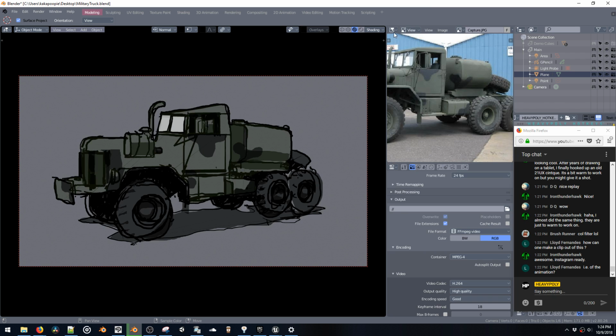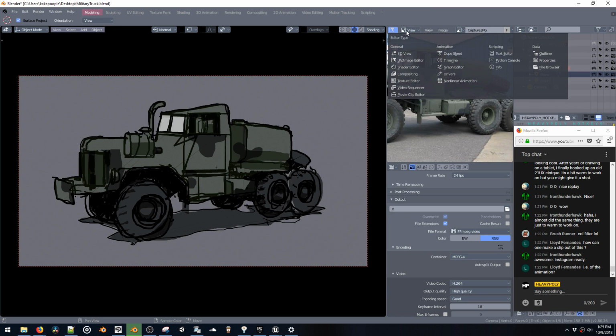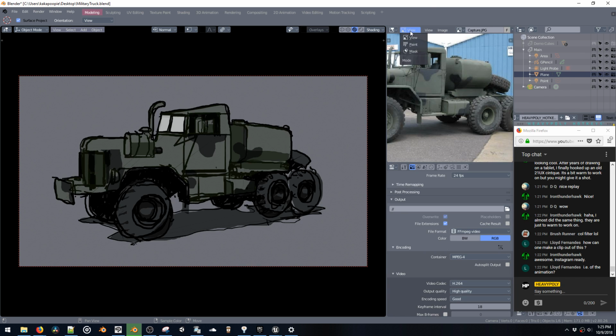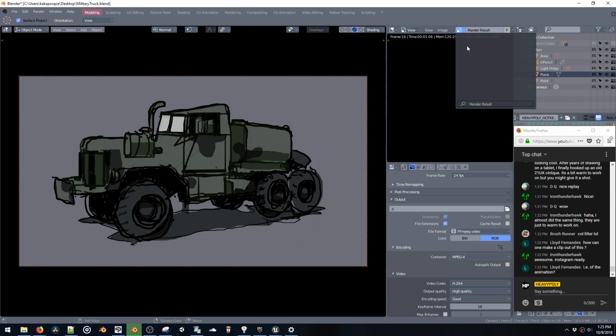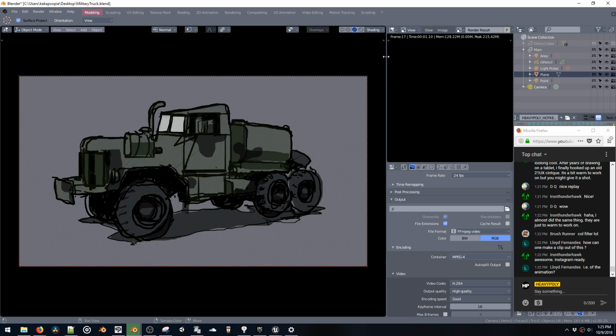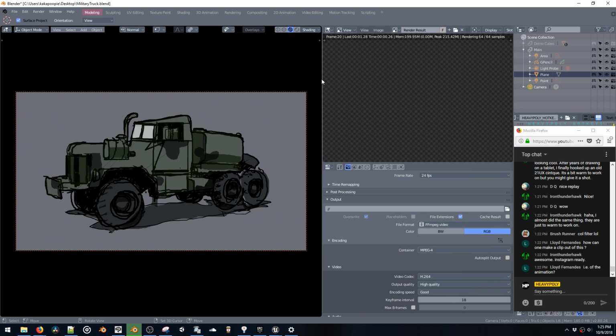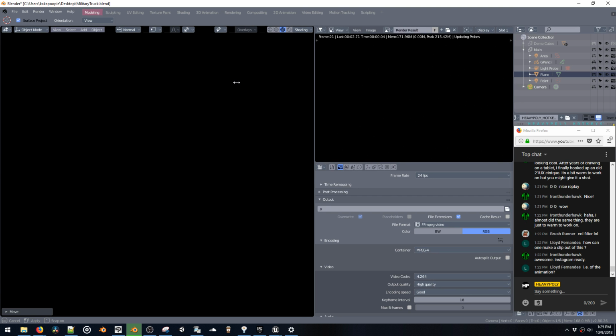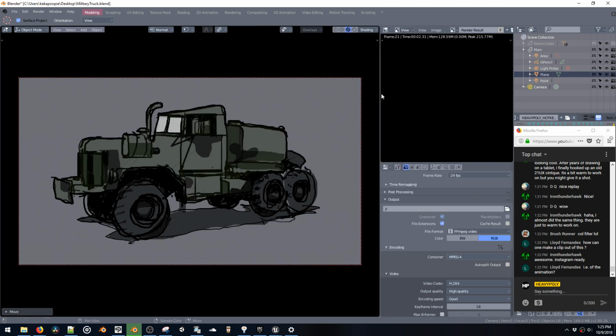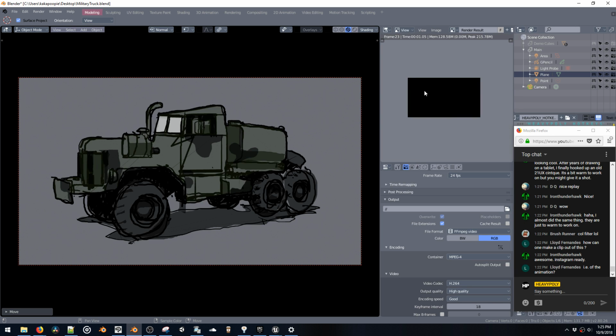It would be nice if it showed us render result. Alright, it looks like it's not really rendering. Yeah, I don't think it's rendering.